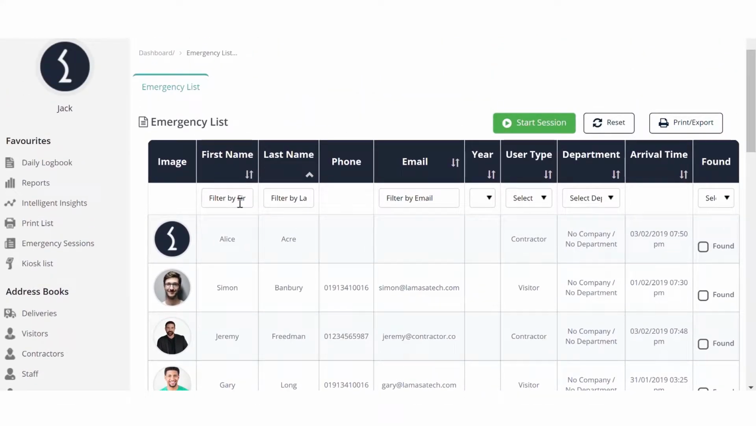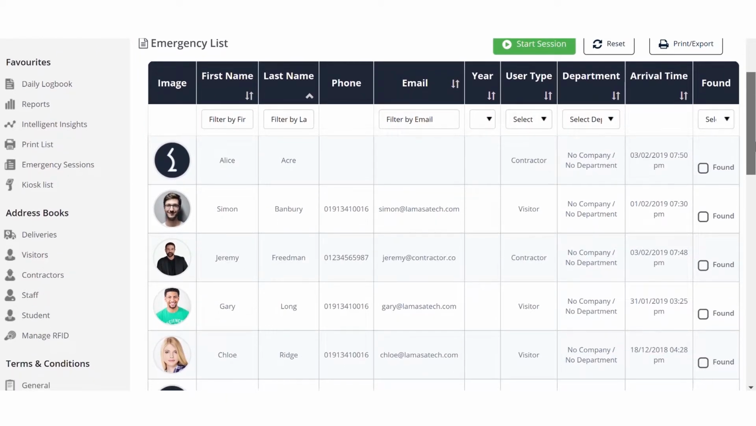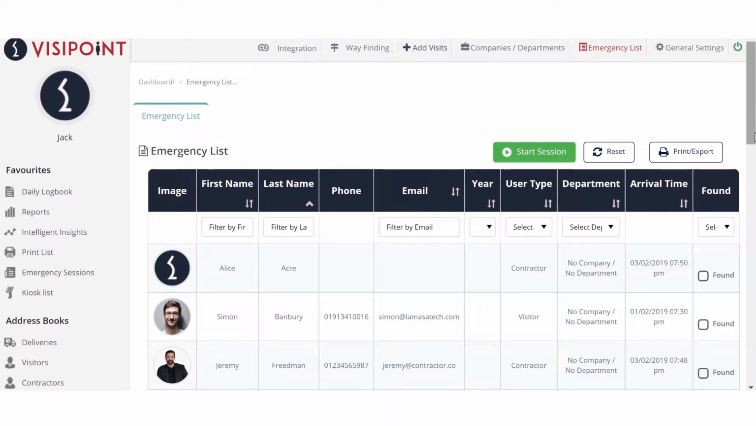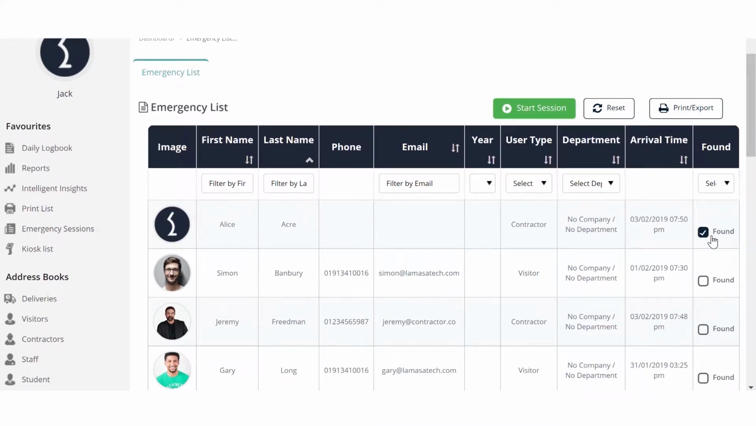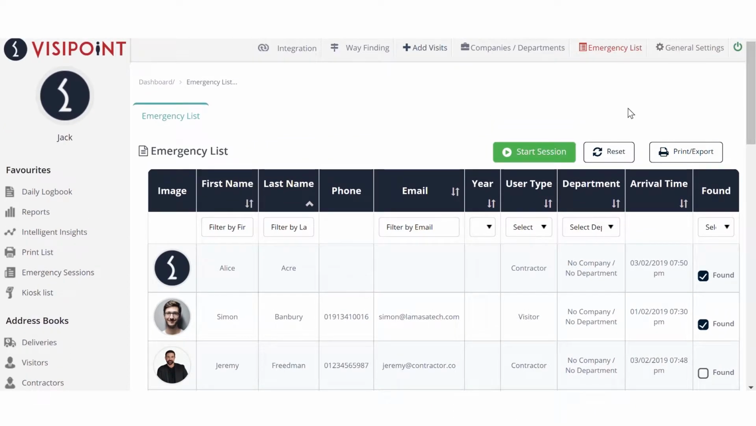For example, sort the list of names alphabetically or sort by status of found or not found. Plus, you've got the photo from the user profile on the left-hand side for quick identification. When carrying out a roll call, you can check the tick box to mark each individual as found to ensure everyone is accounted for. The emergency list can be accessed from any device of the browser, for example, a phone or tablet, or you can choose to export or print the list from the right-hand side.